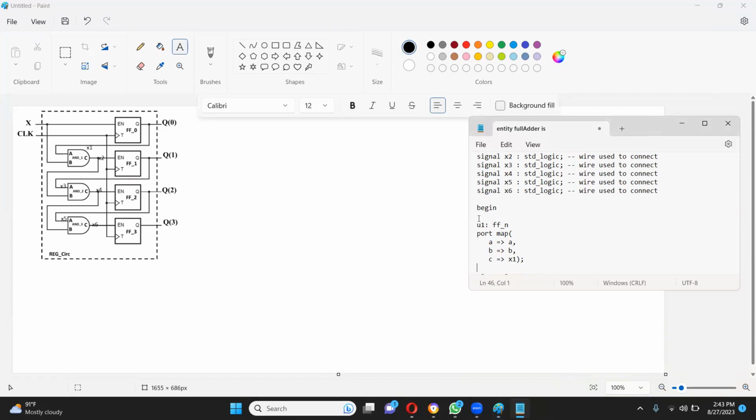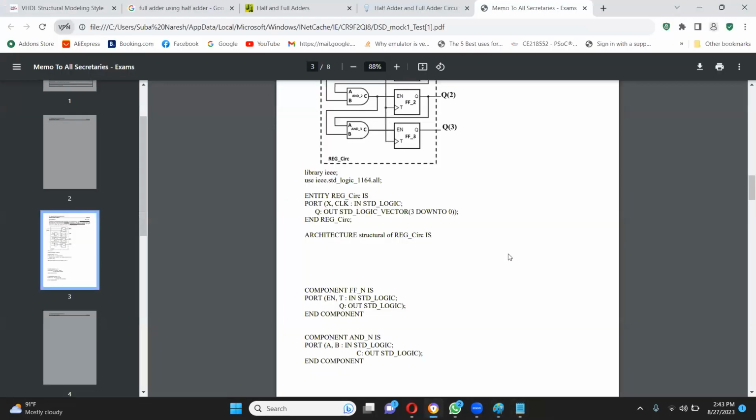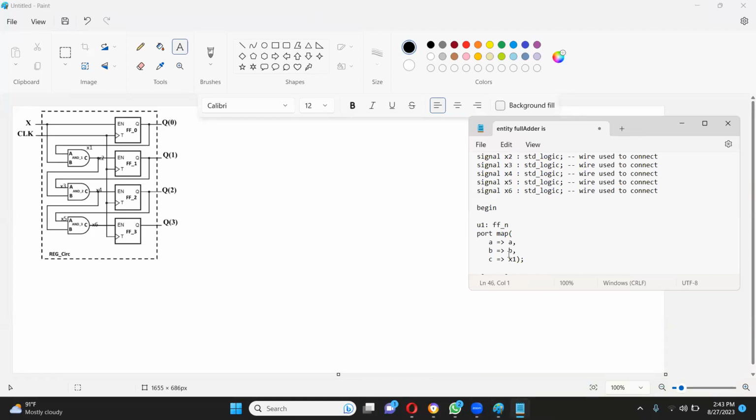F of underscore n is stored in U1. Now the inputs, we already know that. Let me see the structure again. What is the input? En, T, and Q. Here, T means clock, En is enable, and Q. So En is mapped to X, right? You're right, absolutely.